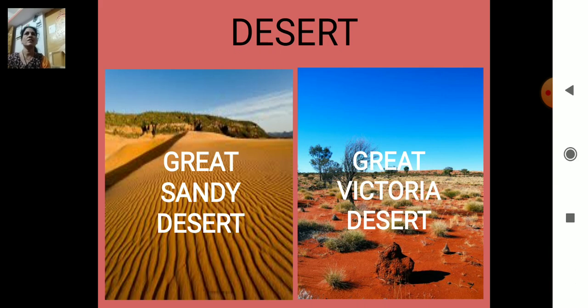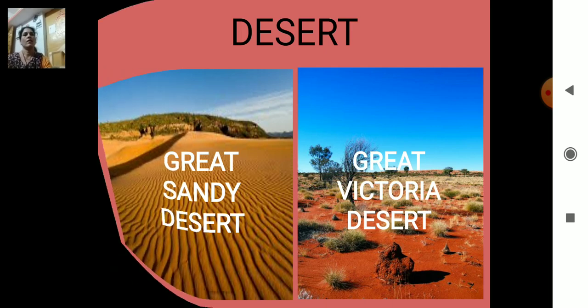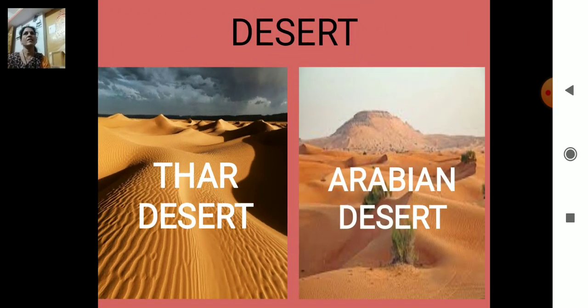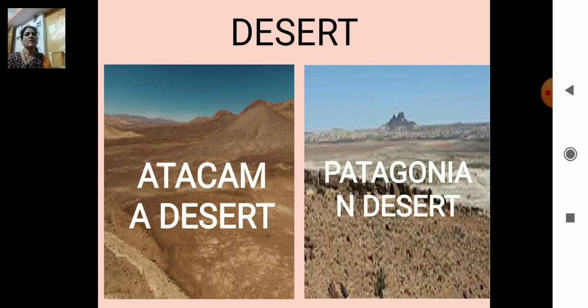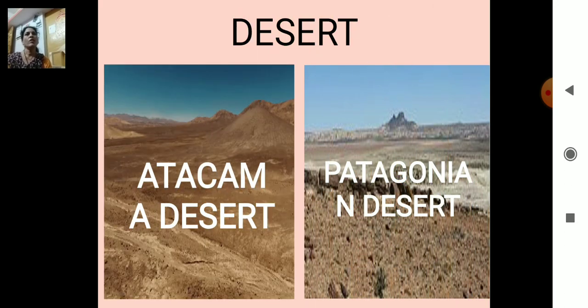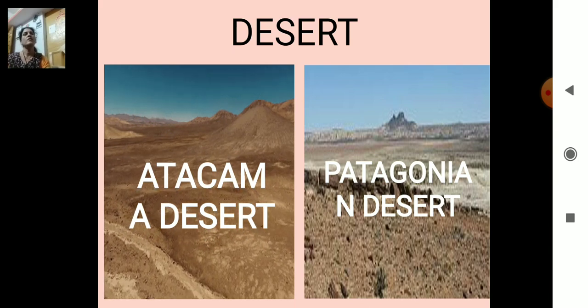Now we'll see next the Great Sandy Desert and the Great Victoria Desert in Australia. The Thar Desert and the Arabian Desert in Asia. The Atacama Desert and the Patagonian Desert in South America.